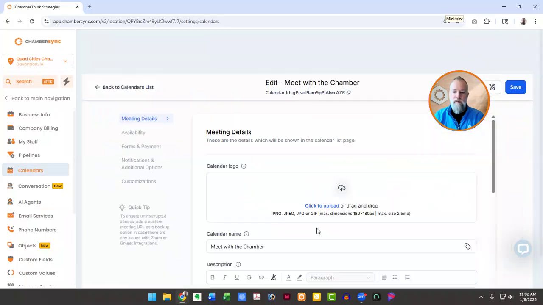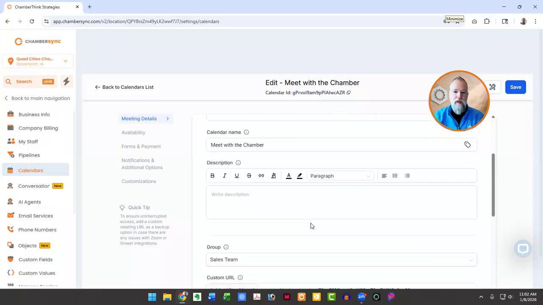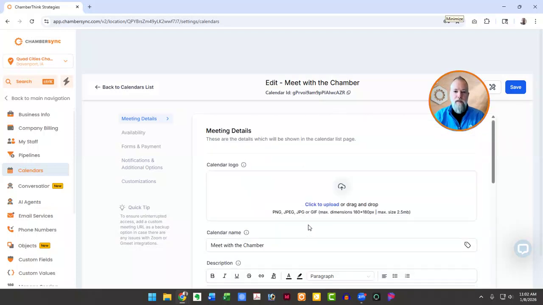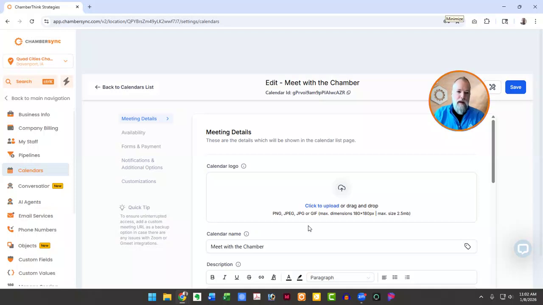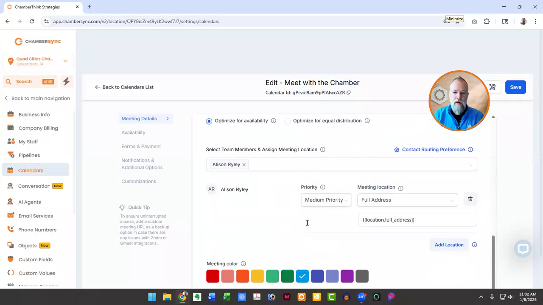You can see this one is set up for 1 hour meetings, and it's called a round robin calendar. That means you can add multiple staff people to this calendar. You would do that if you have a sales team. And so today we're going to pretend that this chamber added another salesperson, and we're going to optimize this for equal rotation.